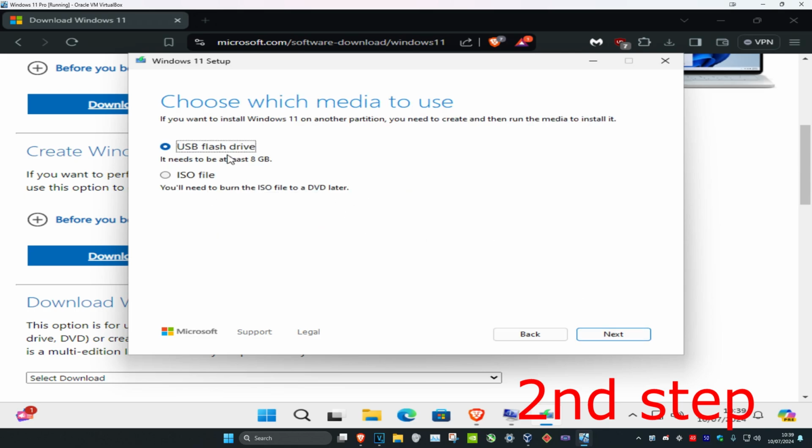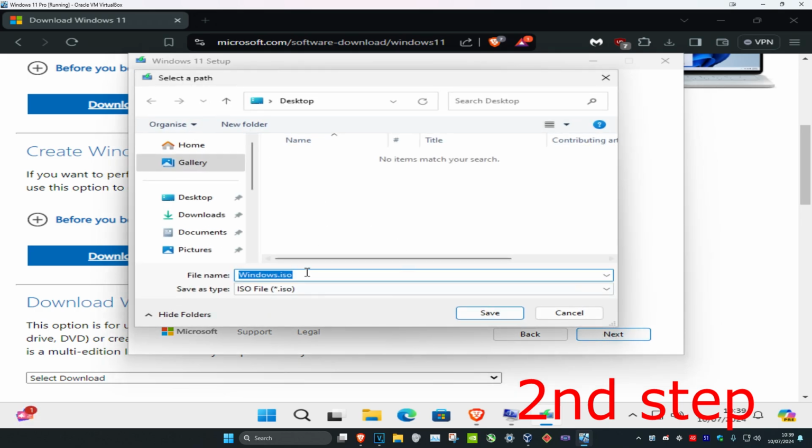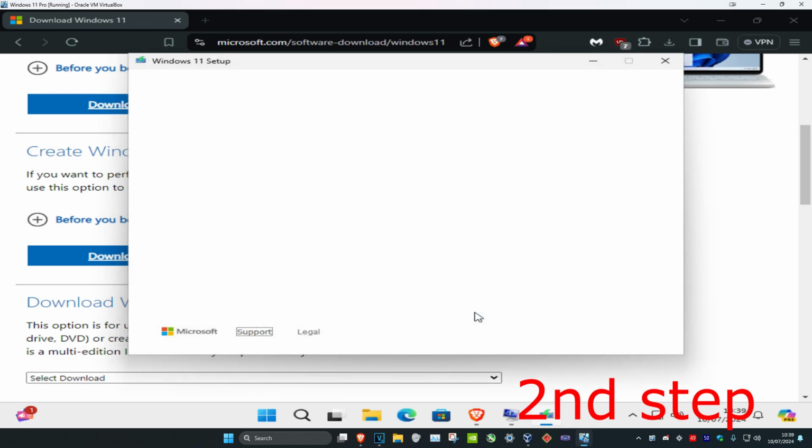And now you can either choose USB flash drive or ISO file. For this tutorial, I'm going to be doing ISO file. Click on Next. And now you're going to choose where you want to save it. So I'm just going to save it to my desktop, and then just put any name you want. I'm just going to type in Windows 11, and I click on Save. And now it's going to start installing. So that's how you do it.